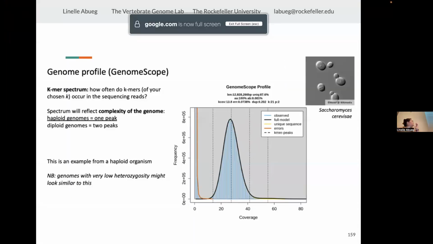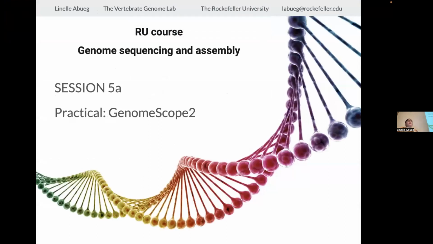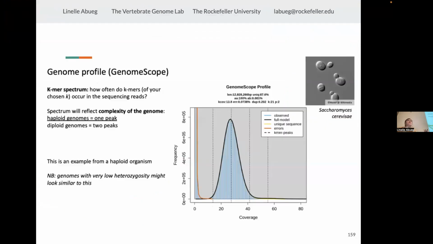Okay, so what we'll be doing in this practical is using a tool called GenomeScope 2 to get an estimate of our genome's characteristics based on just the raw reads. So you only have your HiFi reads or Illumina or whatever reads you use. It uses those k-mers that Julia was talking about to create a k-mer histogram, which is the coverage of all the various k-mers found throughout your reads.